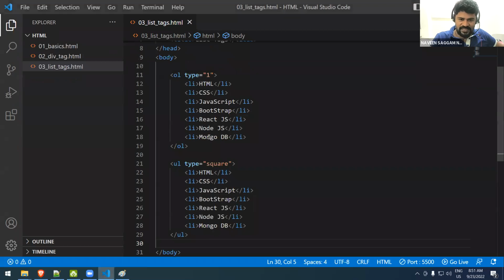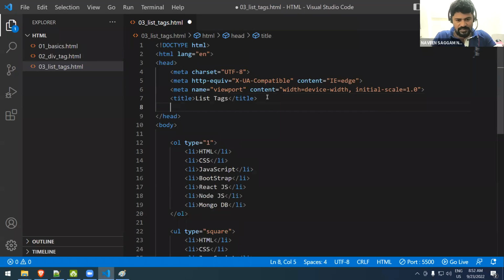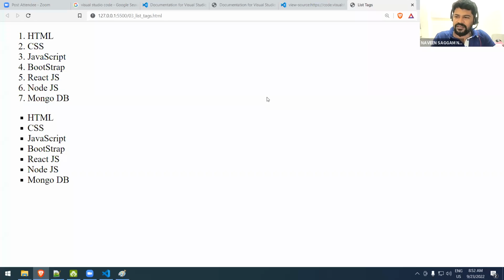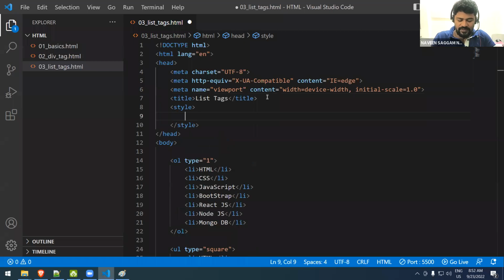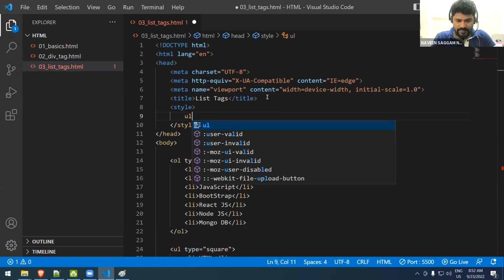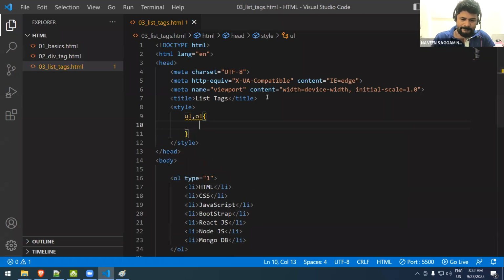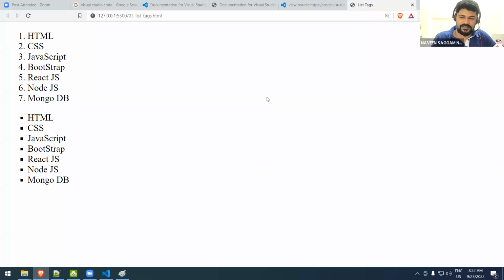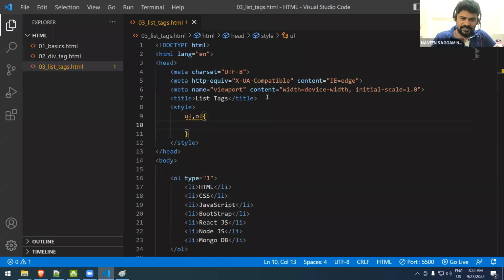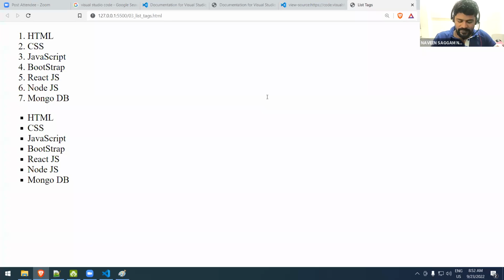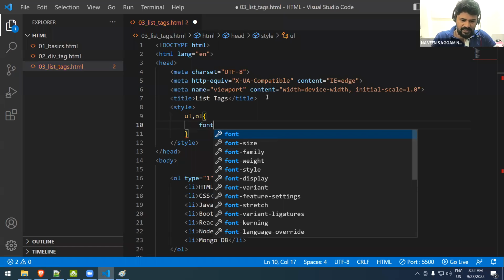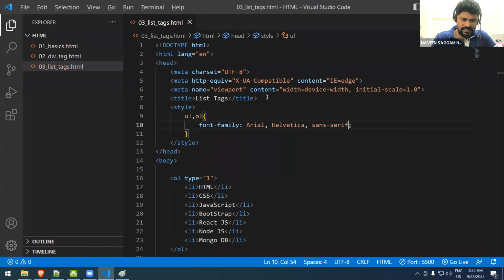We need to apply some styles. Go with a style tag. I want to apply for UL, and I want to apply for both, so what do you do? UL comma OL. Instead of HTML, we are learning CSS more, it seems, but that helps actually. Let's give the font family Arial, sans-serif.